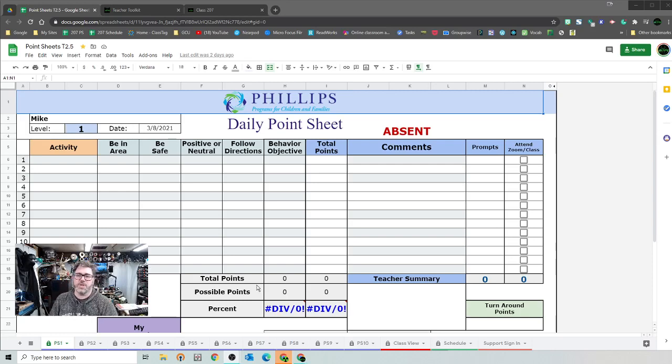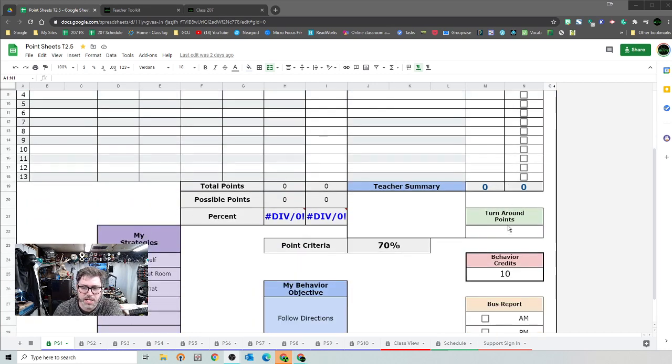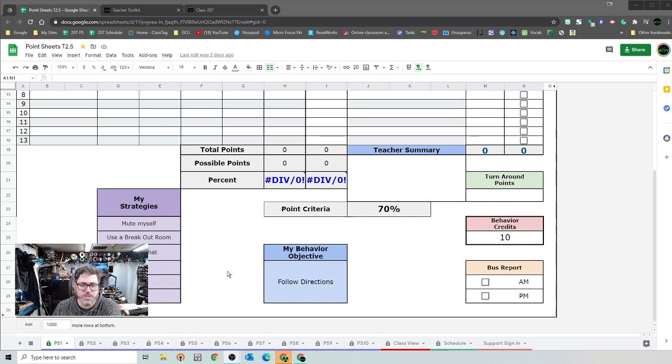Alright, so in this video I'm going to explain how to use some of the details and the additional things that I've added into these point sheets if you want to use these. So you notice a lot of this looks like the old point sheet with a few additions. I'm going to jump down here to the bottom first.